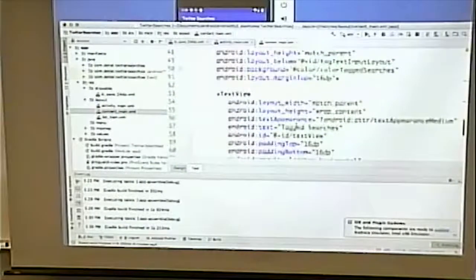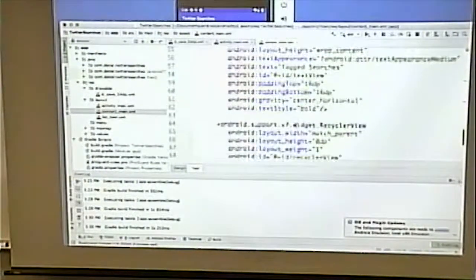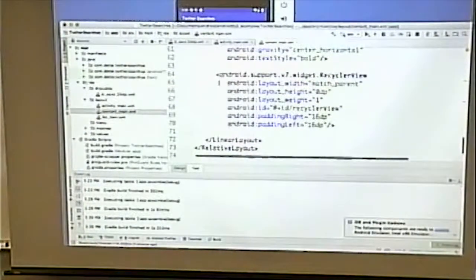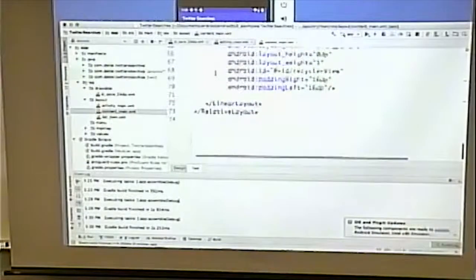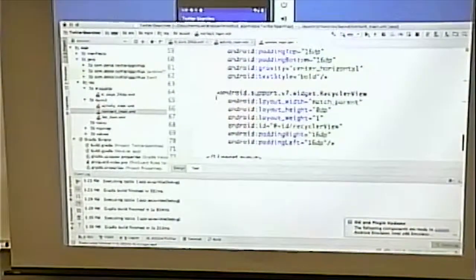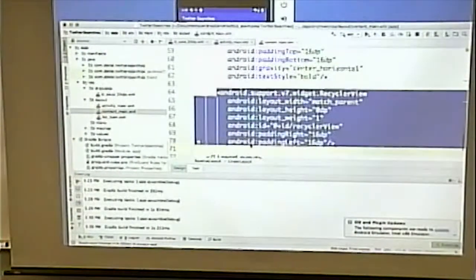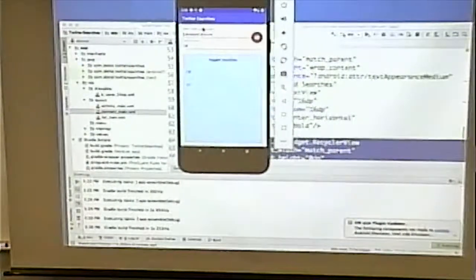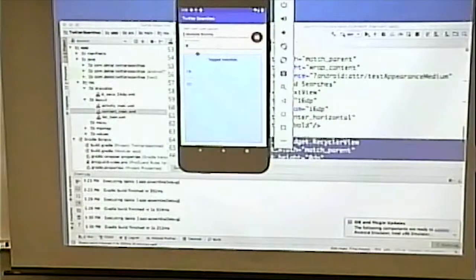I then have a linear layout that has tag searches, and then I have a recycler view. All right? And this is what we are going to add stuff to, this recycler view. So, this one is the first text input layout. This one is the second text input layout. This is the linear layout. The first one contains a text field that says tag searches. The rest are going to be stuff that gets put in that recycler view. So all of our tag searches live in this recycler view.